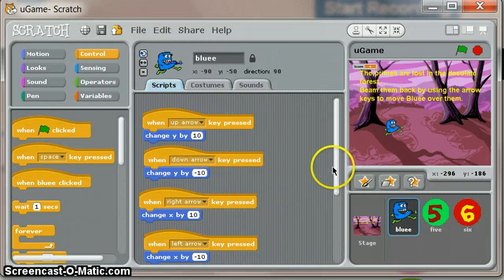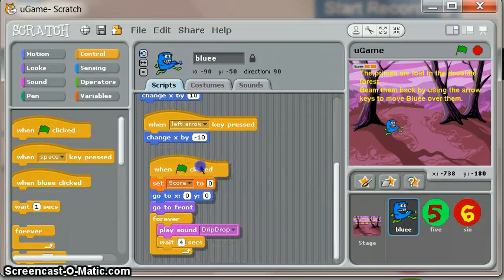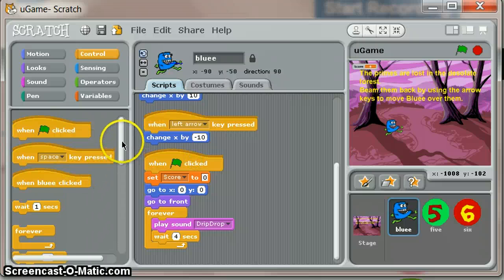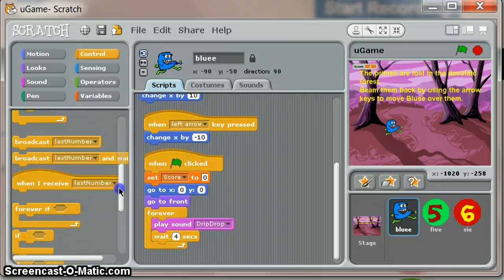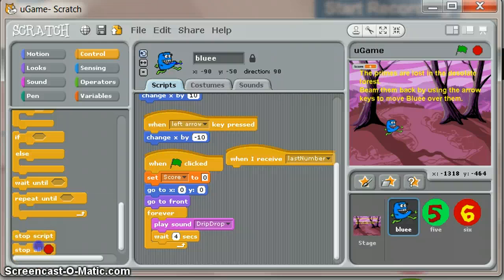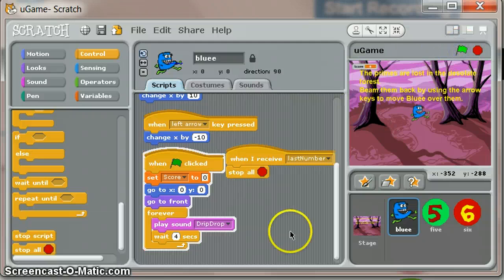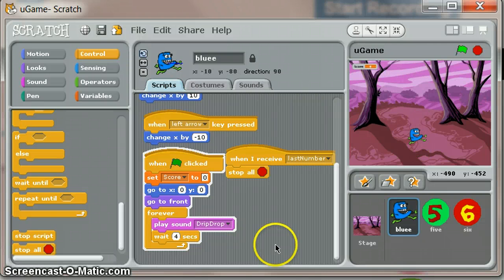Now if we go back to here to try and stop our music playing, one of the things we can do is pick up a broadcast. Bluey is going to be responsible for starting and ending the game, really. That's how this is organised, and obviously there are lots of different ways of organising it. This is the only message here, so it already says last number. When I receive that, I just want to stop all of the scripts playing.